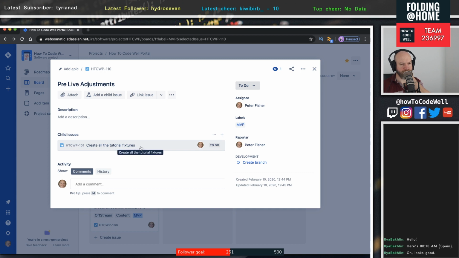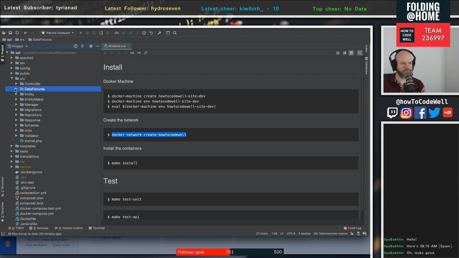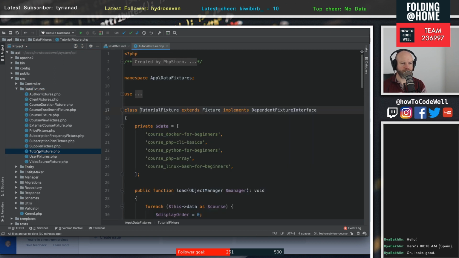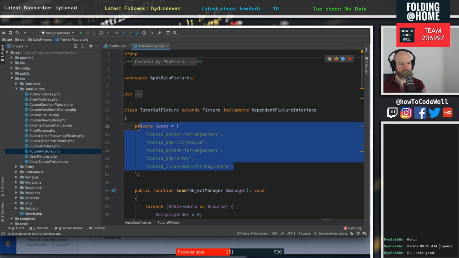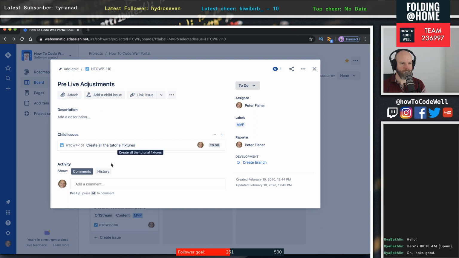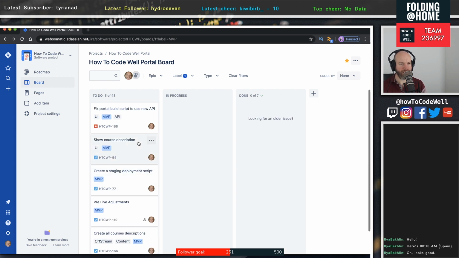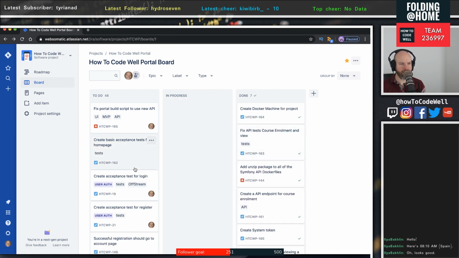Create all the tutorial fixtures. Do we have all of the tutorial fixtures? Let me have a little look. Bring up the code. If we go to src, data fixtures, go into tutorial fixture. No, we don't. We have 17 courses, and here we've got 1, 2, 3, 4, 5. So yeah, we definitely need to create all the tutorial fixtures. Okay, I'll leave that as is, because I think this is important. Then this is the create courses and descriptions type stuff. Okay, fine. Let's untick that and have a look at everything else.